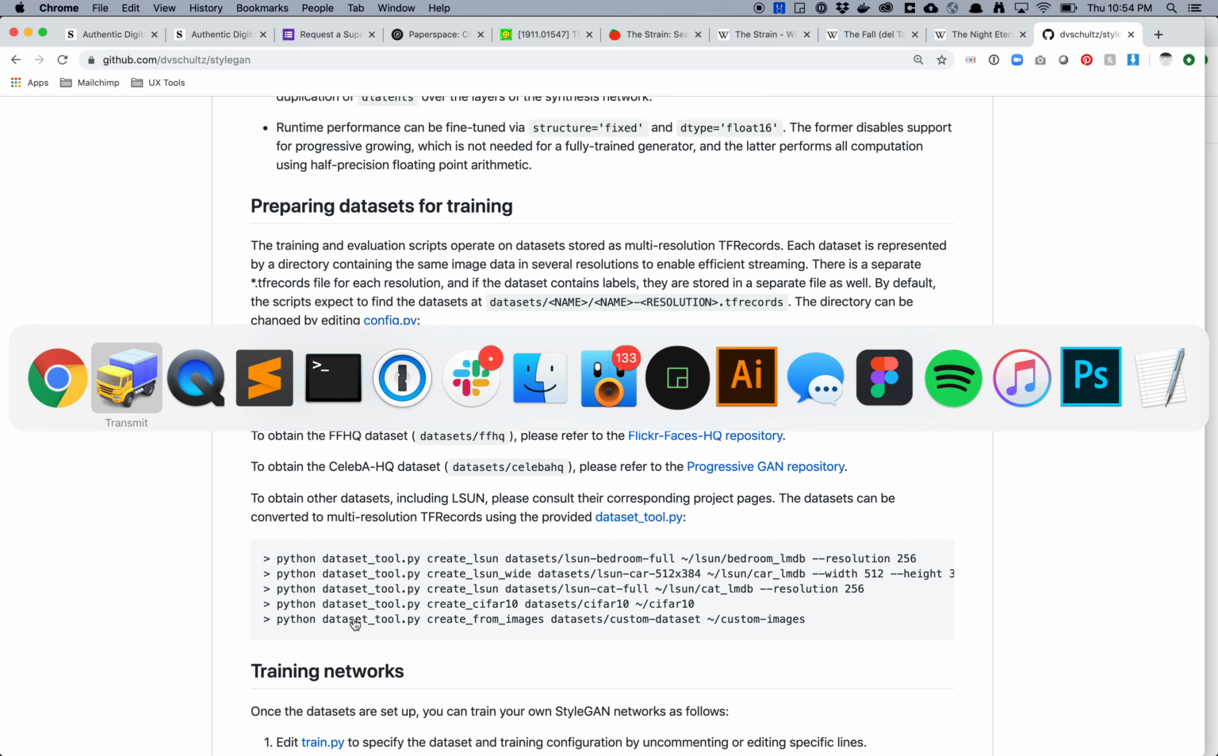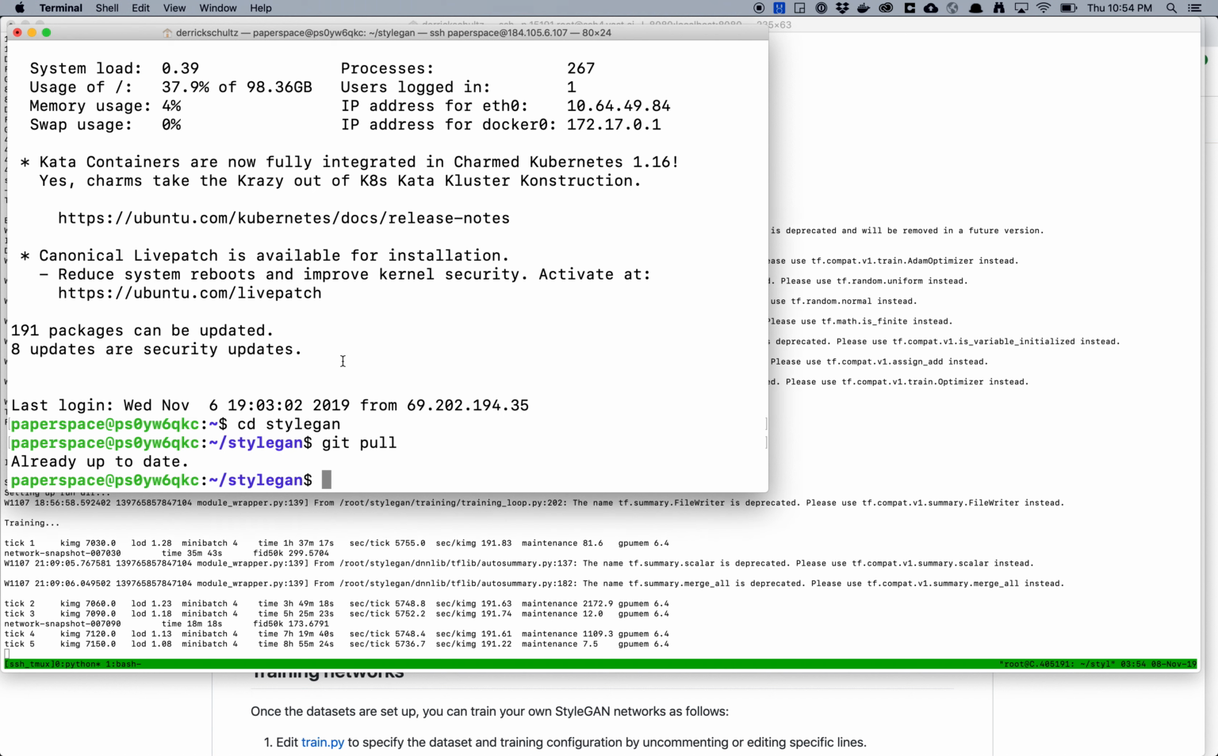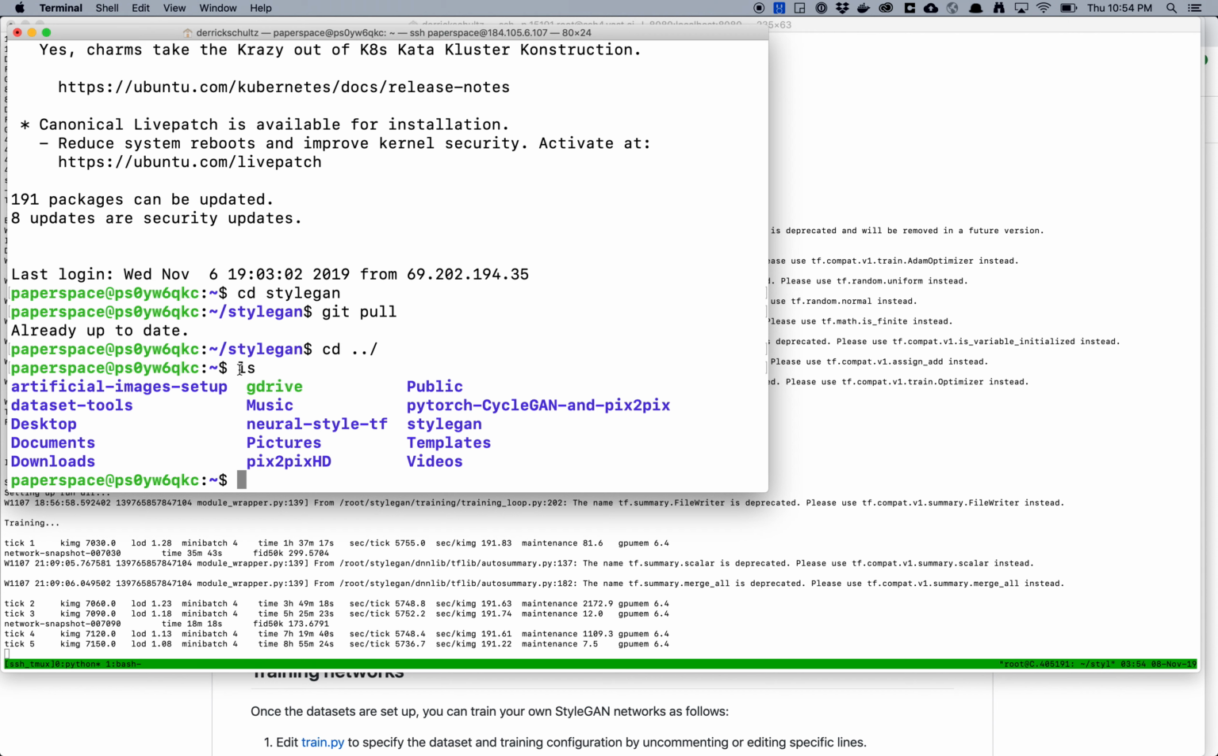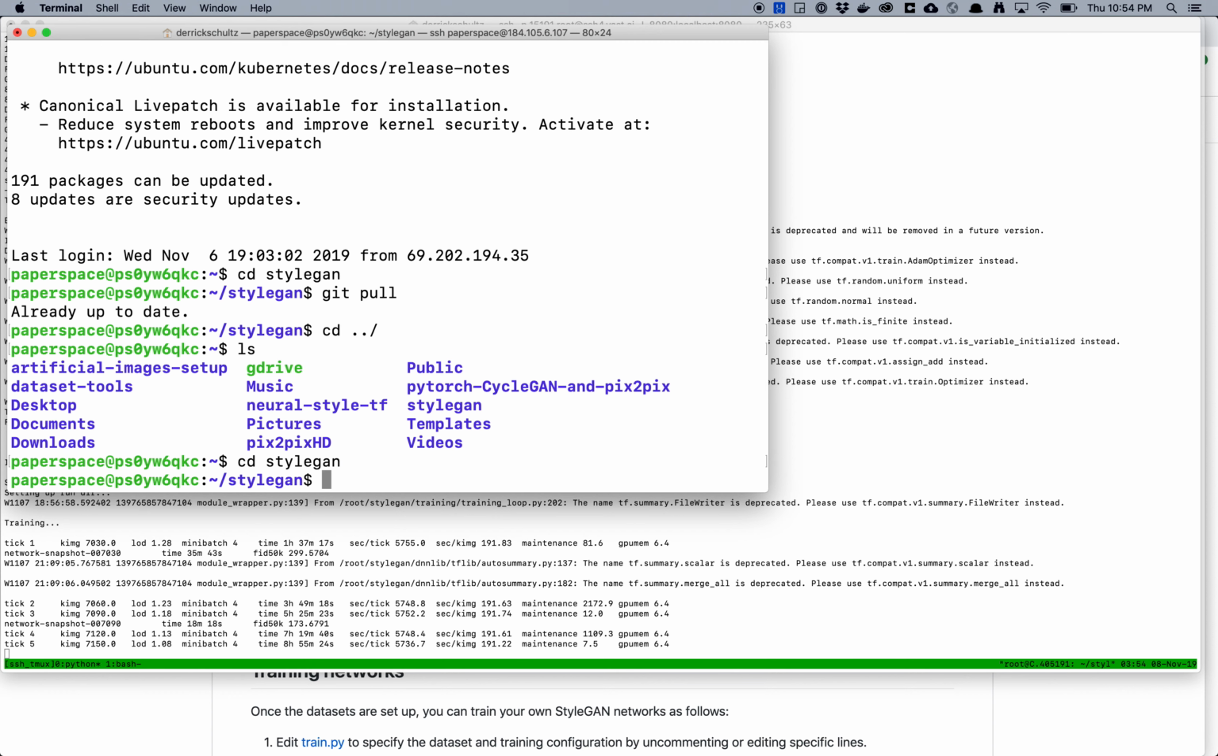So you're going to want to log into your StyleGAN machine on Paperspace. When you log in, you'll probably be at the root directory. If you type in ls, you'll see all of your images that you need, and all the networks and models that are available to you. You want to get into StyleGAN, so you're going to type in cd StyleGAN.